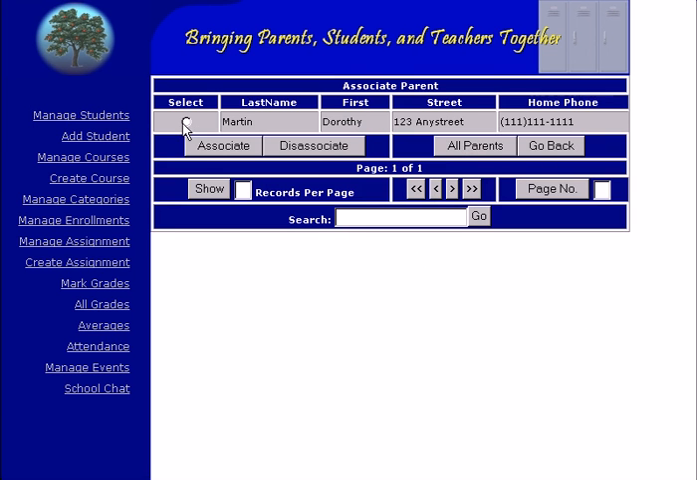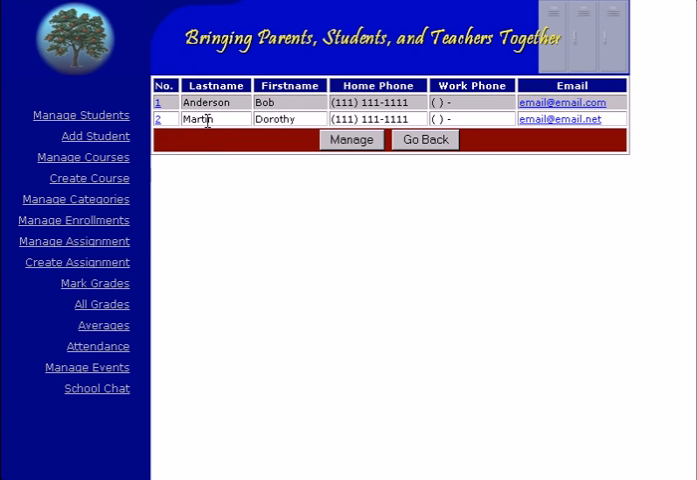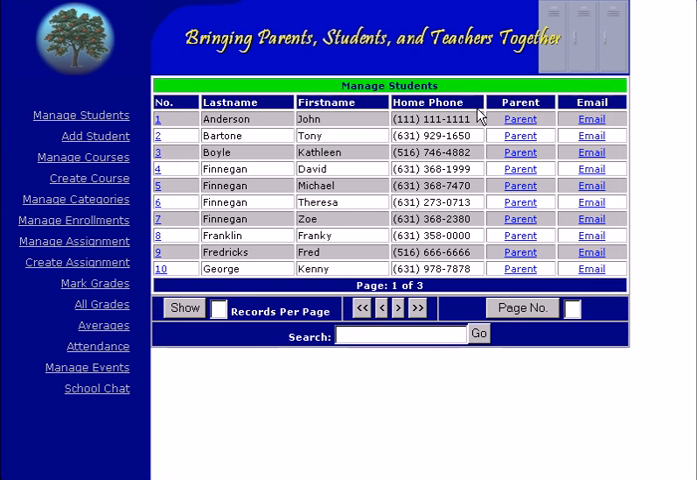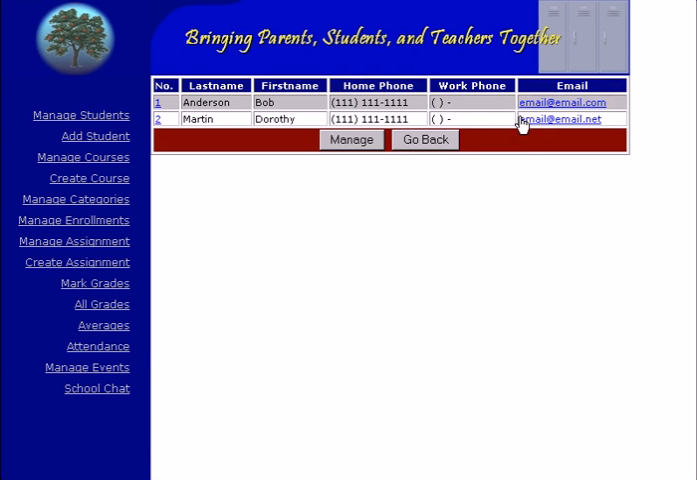And by clicking on select and associating, we once again have Bob Anderson and Dorothy Martin as the parents for John Anderson. Now, if you want to verify it, you can click on Manage Students, and under John Anderson, click on his parent button.